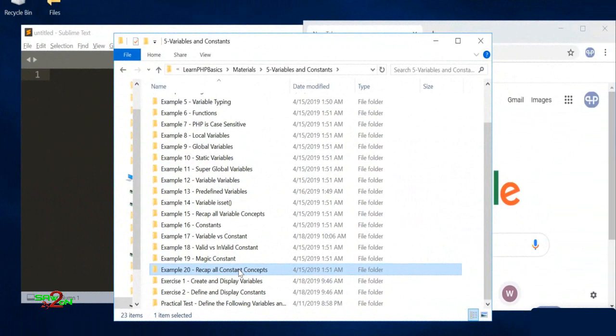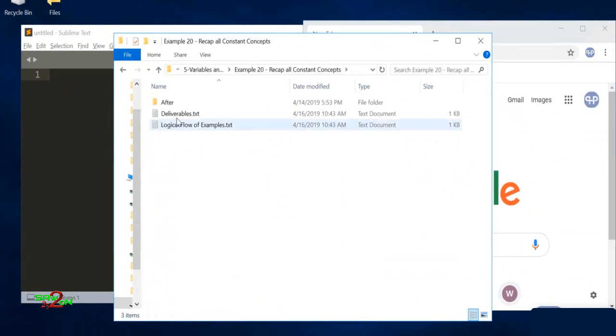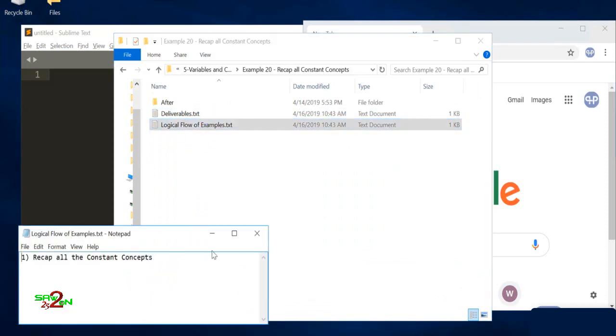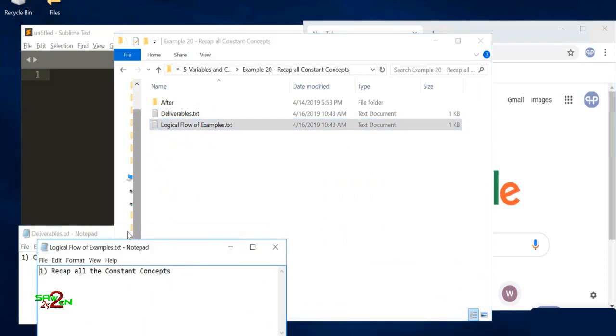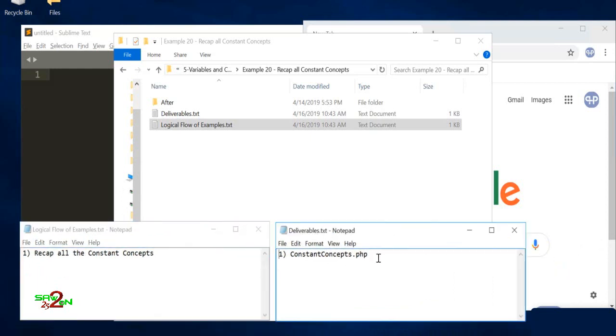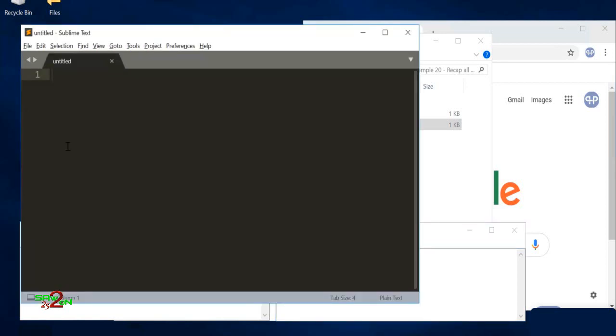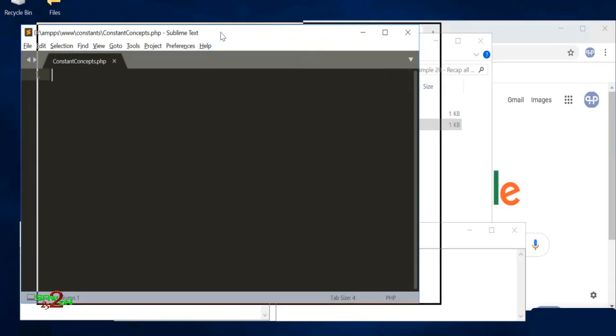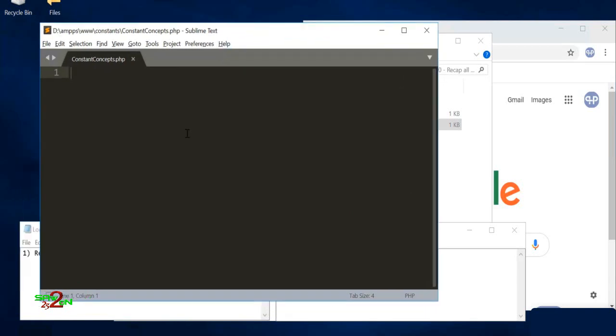Welcome to the lecture, and we're going to recap all the constant concepts that we have seen. As part of this lecture, we're going to create one deliverable, and basically we'll recap all the constant concepts. So let me save this file, and let's look at the concepts that we have seen so far in constants.